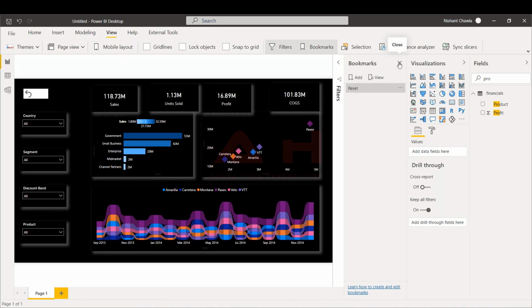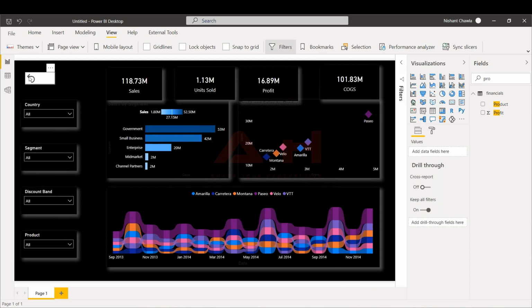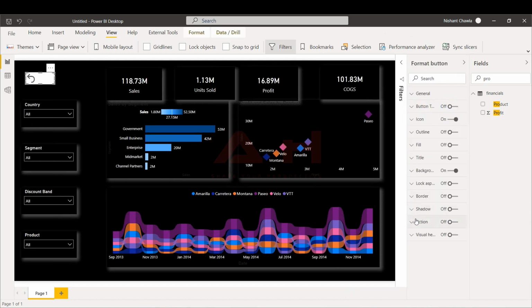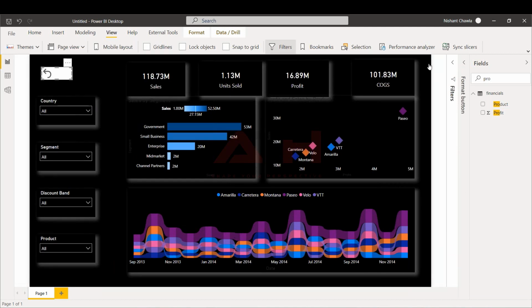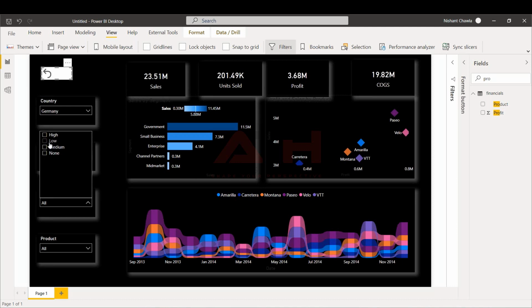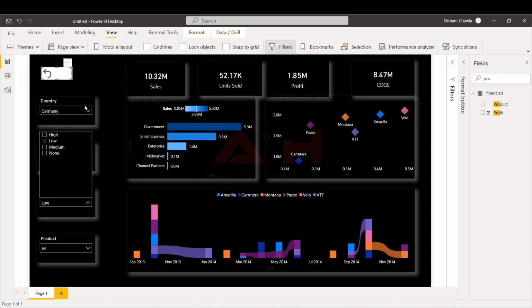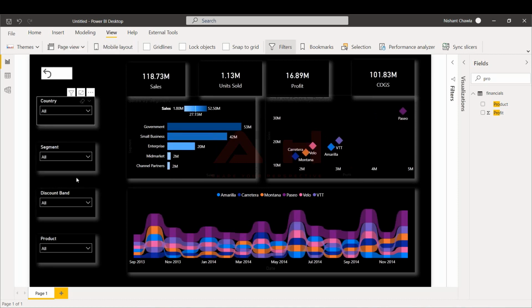What I'm going to do is click this button, and in my Action tab, I'll switch it to on. I click Bookmark. Which bookmark did we create? Reset. And that's it. Now I've given an action to this button. Now if I select any country, say Germany, and discount band to Low, I want the slicers to show All again, because I want to reset my slicers. I just click that, and everything comes back to All.